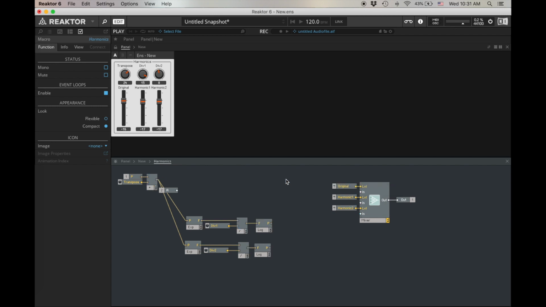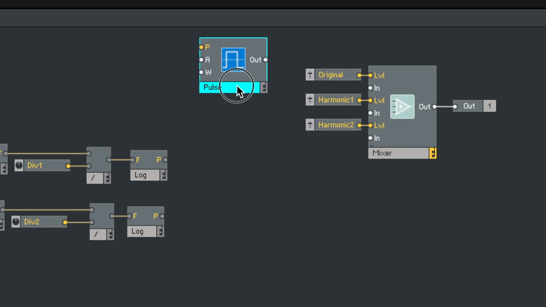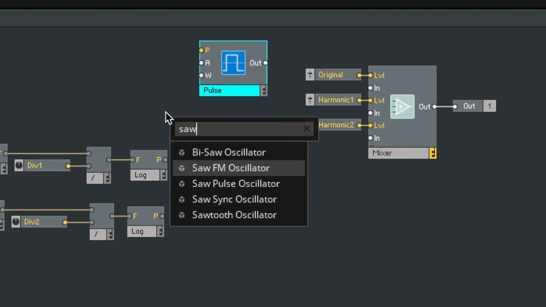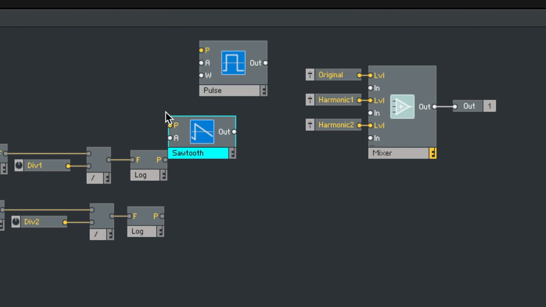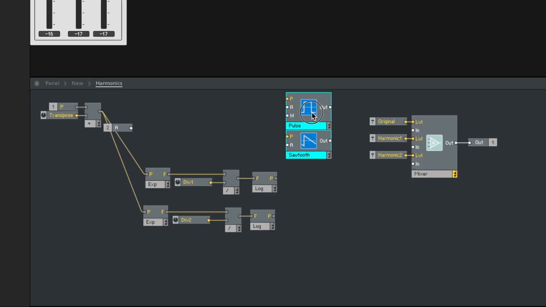Now, if we're gonna rip off the Subharmonicon a little bit, sine waves aren't the most interesting way to go. Let's do a pulse. I'm just gonna do the vanilla pulse oscillator here. And then let's do a sawtooth oscillator. Once again, nothing special, no FM, nothing like that. I'm actually not even gonna use the pulse width of the pulse, but you could if you wanted to.